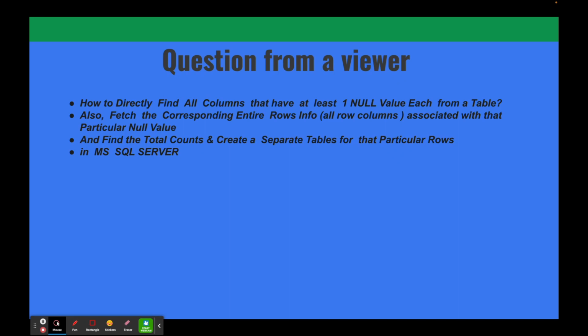And then the next question is, how do I find the total counts and create a separate table for the particular rows? And this is being requested in Microsoft SQL Server. So let's cut over to SSMS and take a look at this.